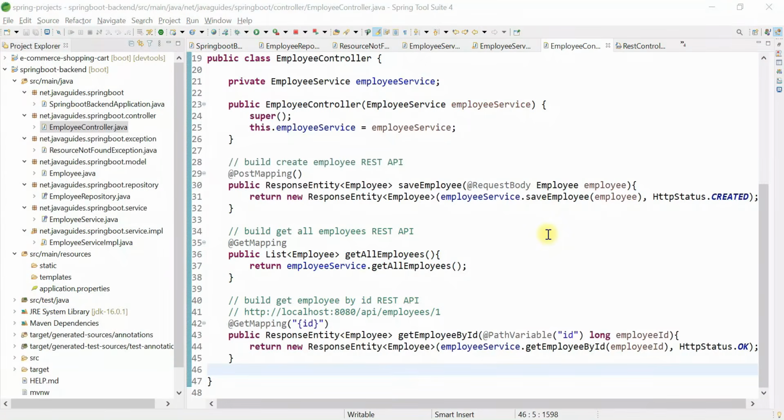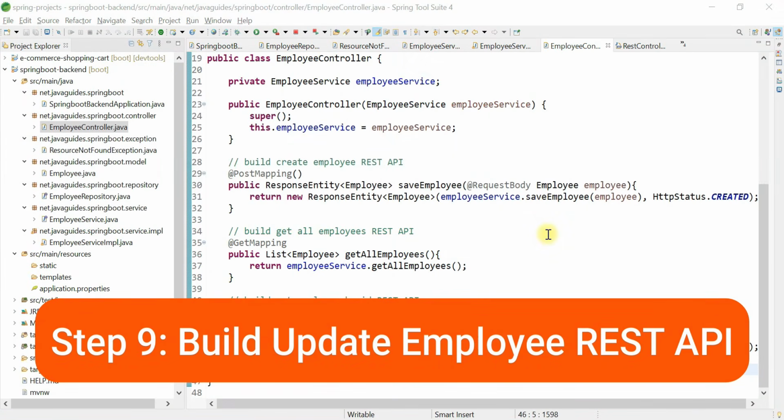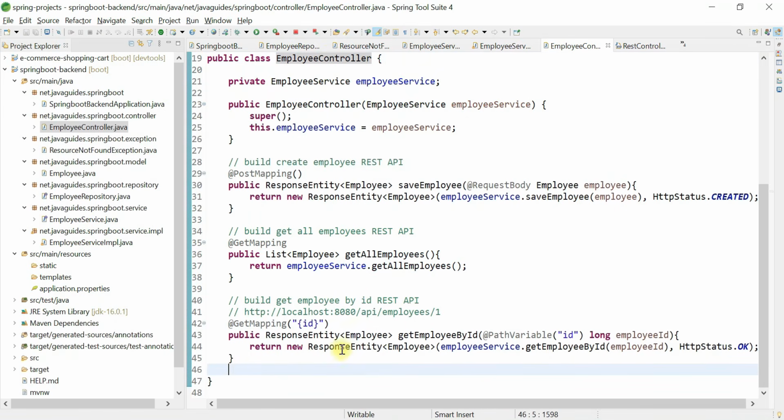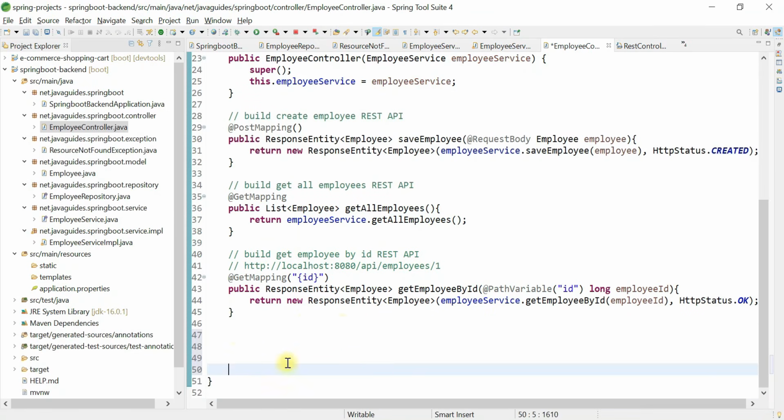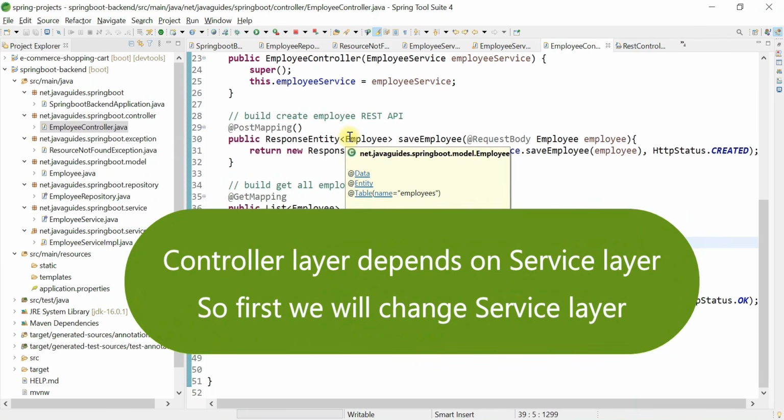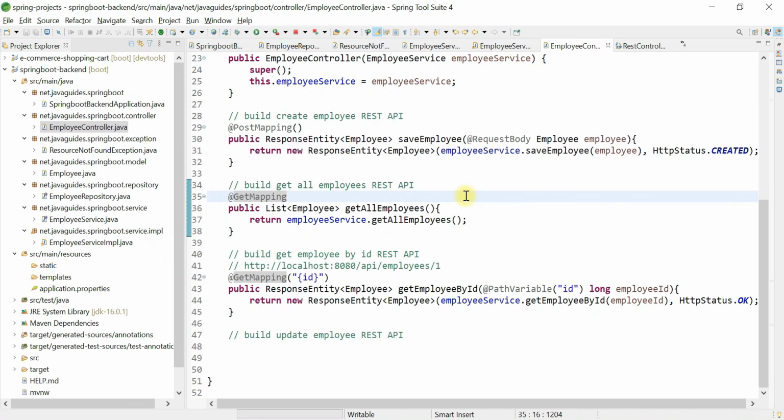Now we are going to implement the update employee REST API. So go to the employee controller, and here I'm going to write the comment: build update employee REST API. We're going to follow the same steps: the controller layer depends on the service layer. So first we're going to change the service layer, and then we get back to the controller layer.